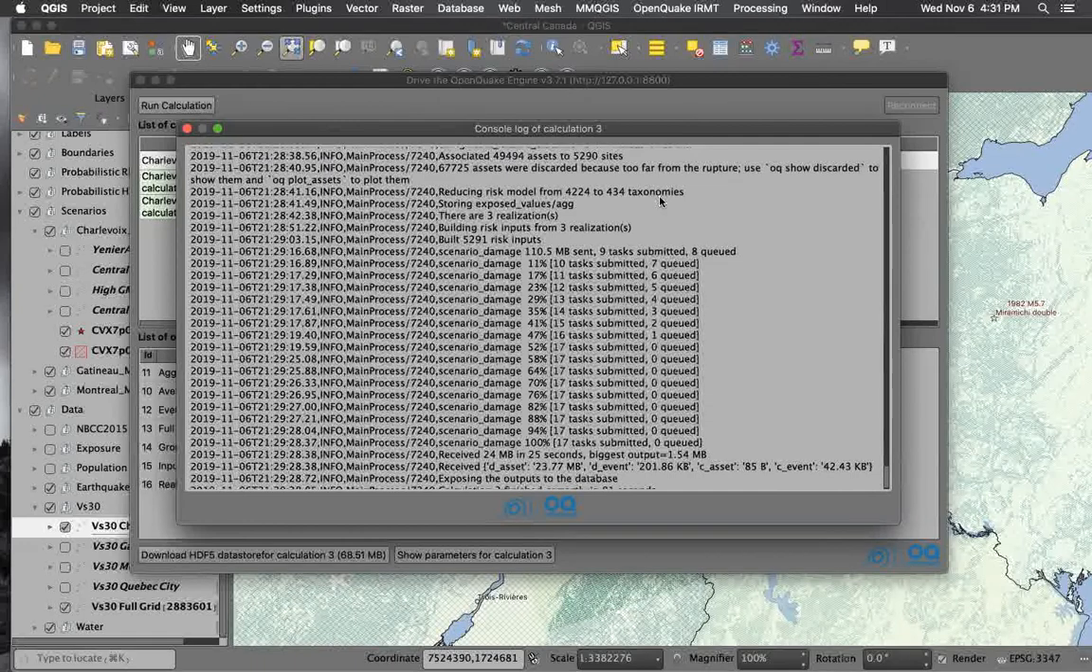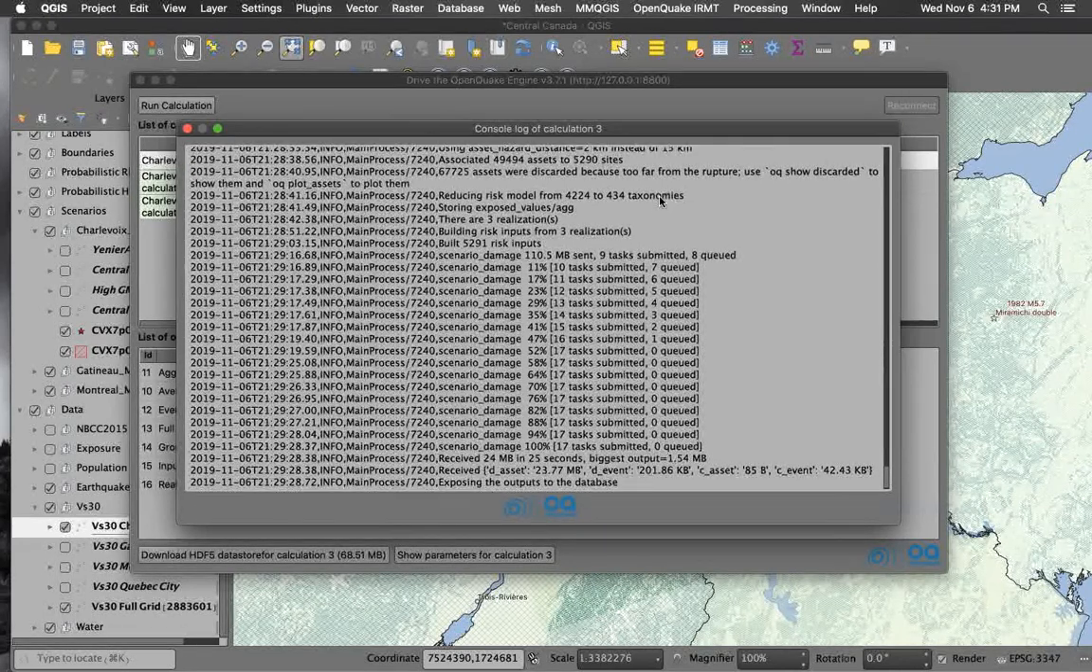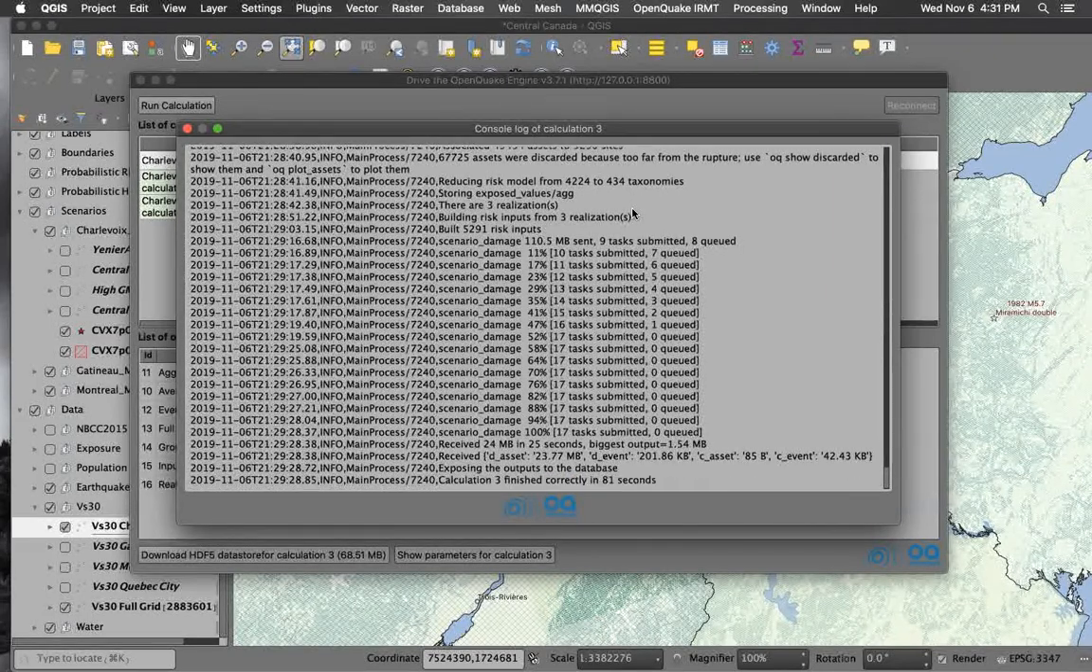Then we have around 50,000 assets in this region, lying on 5,000 sites. So a single site may have more than one asset because you might have different building types represented as different assets within the same dissemination block or dissemination area. And then the next line is interesting because it says 67,000 assets were discarded because they're too far away from the rupture. So they're more than 150 kilometers away. So for now, we're not calculating any hazard or damage for those assets. So if you increase the maximum distance, many more of these will come into our calculation as well.